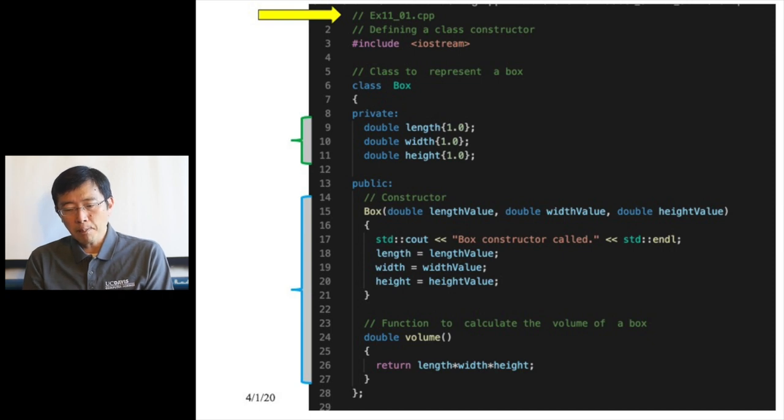In the public section I only have two functions. The first function is called the constructor. A constructor is a very special member function of every single class. Every single class must have at least one constructor. So what is a constructor? The constructor is the function that helps you do the initialization when you create this object.